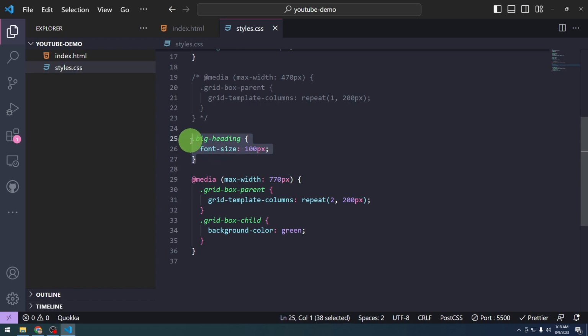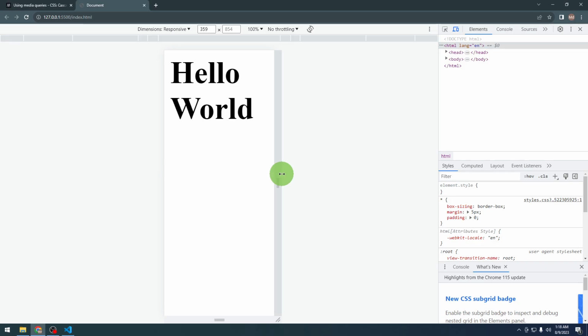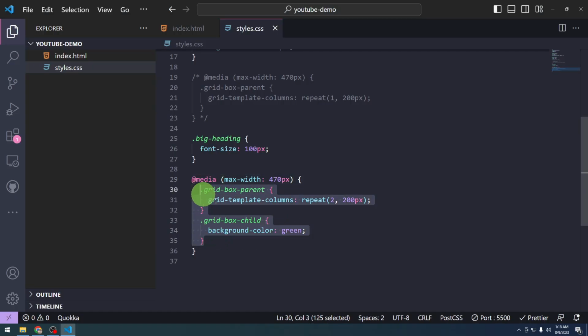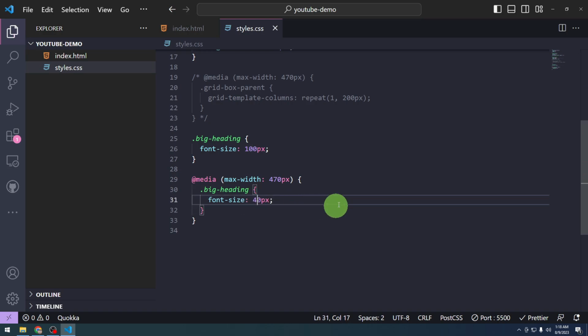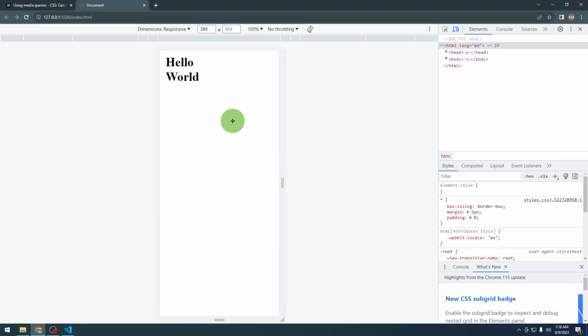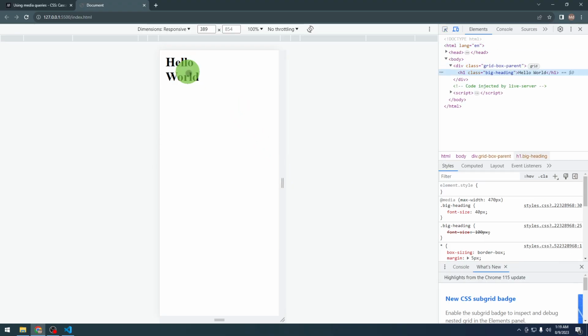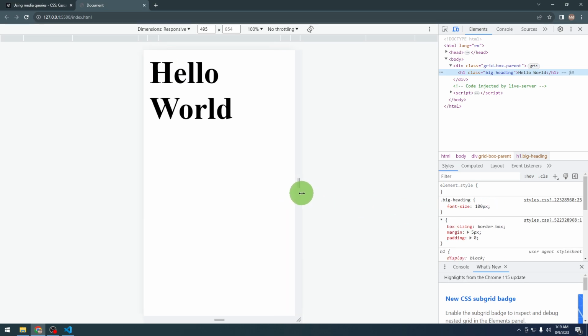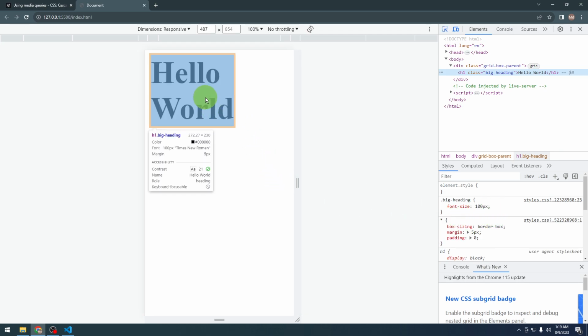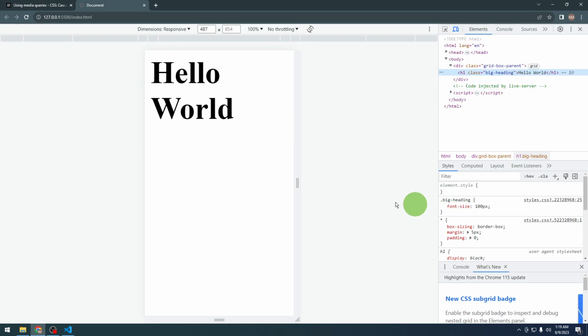So what we want here is, let's go for max width, let's say 470, and we'll target the same class here and set the font size to be 40 pixels. And as you can see, until we are hitting 470 pixel in width, it's not 470 pixel yet, we are getting font size 40 pixel. Let's inspect it, Control Shift C, and as you can see the font size is 40 pixel. And as soon as we hit 470 we are getting 100 pixel. Inspect this again, as you can see it's 100 pixel.